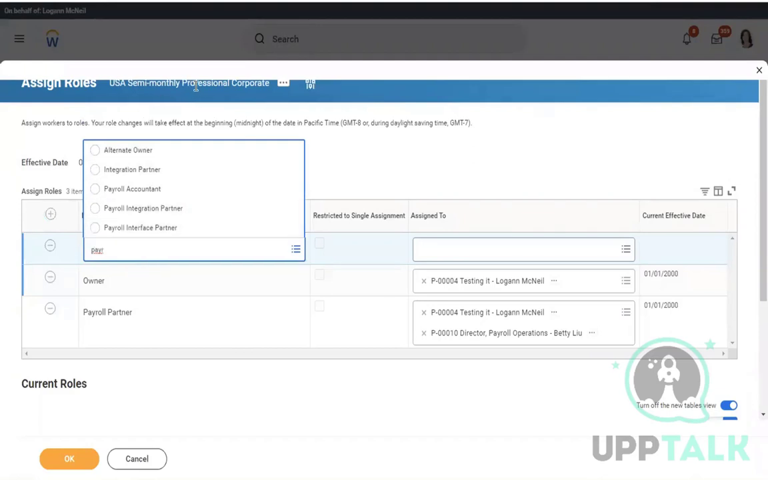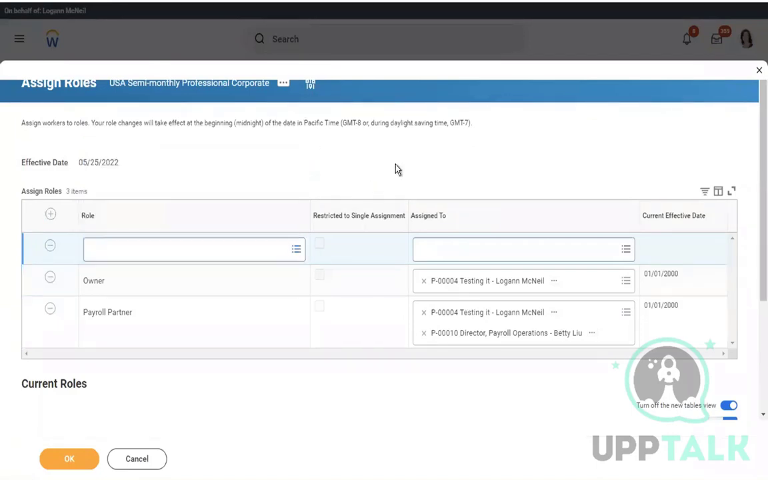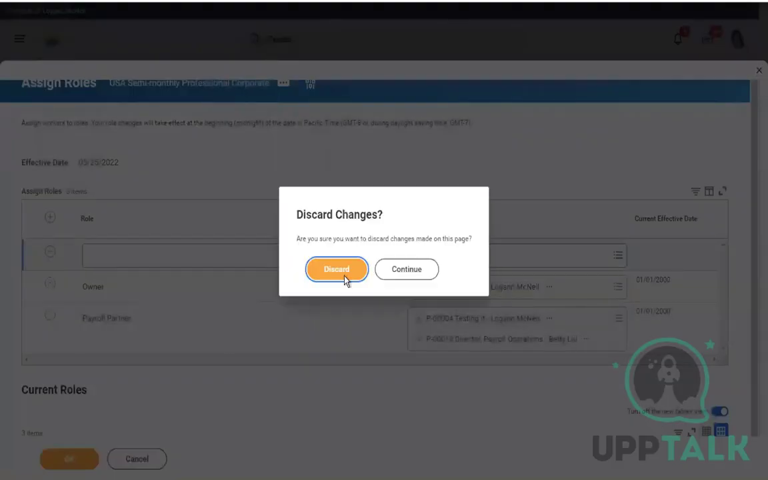Assume I have two pay groups: USA semi-monthly professional corporate and USA semi-monthly admin. When I assign the role only for professional corporate, the person who is the payroll partner will be taking care of only this pay group, limited to this pay group, not any other pay groups. And this is a Workday delivered role.